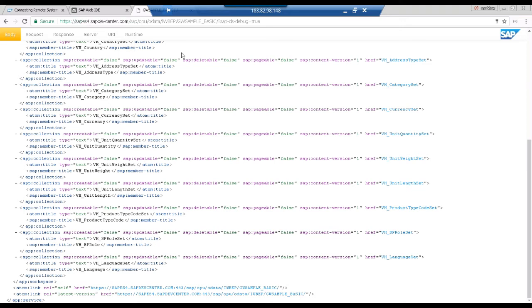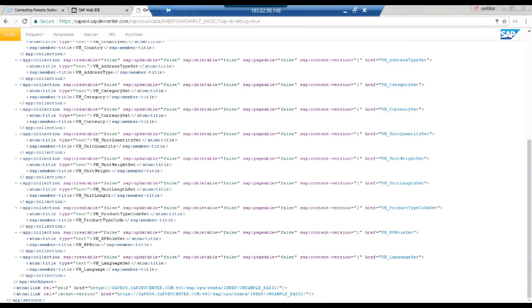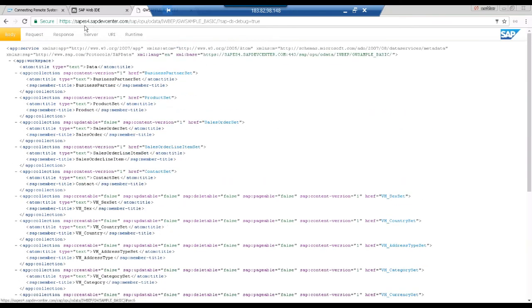Okay, so let me do that, and maybe in the next session when my issue related to the gateway is solved, I will show you connecting to my local gateway as well. So right now we'll use this one as a backup for us to connect and create a simple Fiori application using WebIDE template right away.